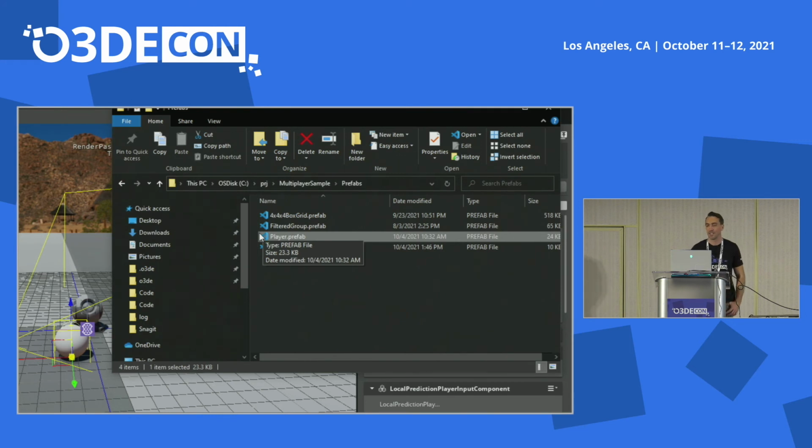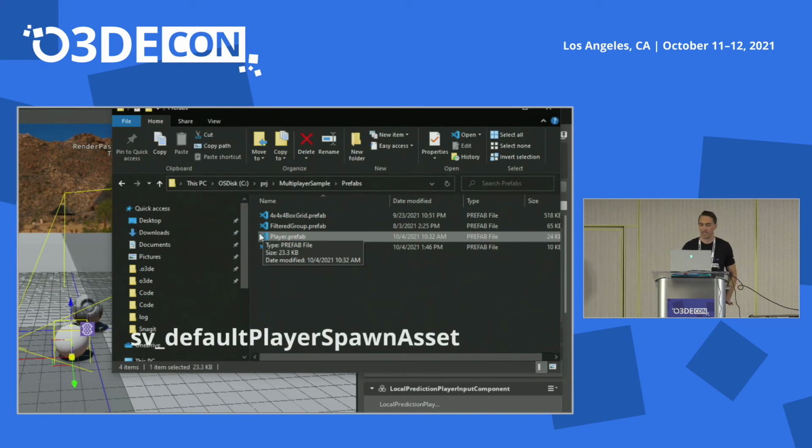The default location is set to prefabs/player.prefab. You can save the network prefab to any location. Just remember to update the console variable sv_defaultPlayerSpawnAsset, as this is where the server looks before spawning a new player.